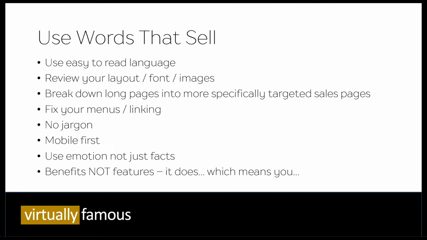And don't forget about above the fold. We want our most important eye-catching information to be on the first screen that people will see when they open us up on their phone or on their desktop. So that means using a good headline.